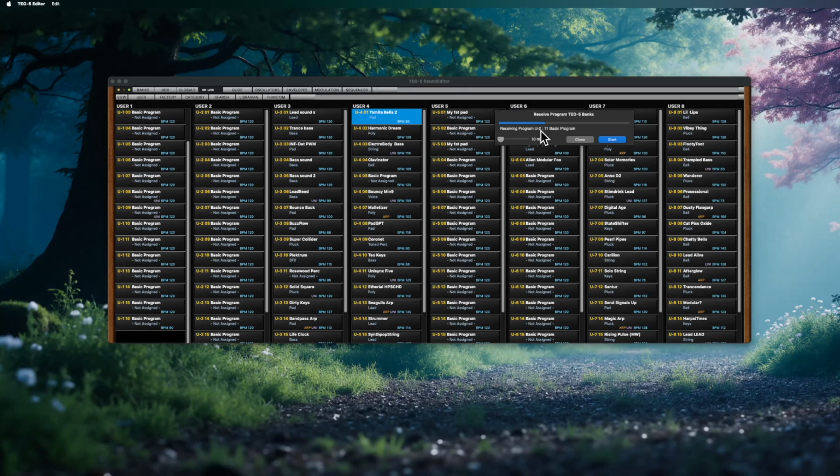And you can see the progress bar right now that we are receiving the user banks, and they are incrementing, stepping up, like 6, 7, 8, and you see all the patches inside the banks are received. This can take a while because now we are receiving both user banks and factory banks.